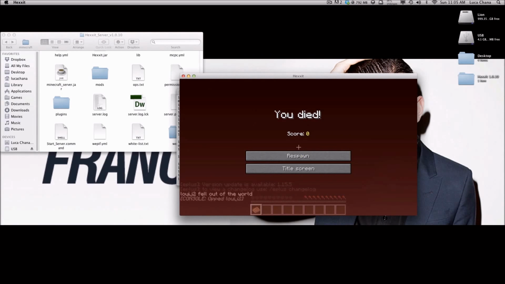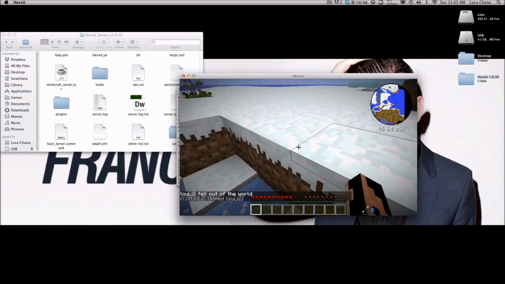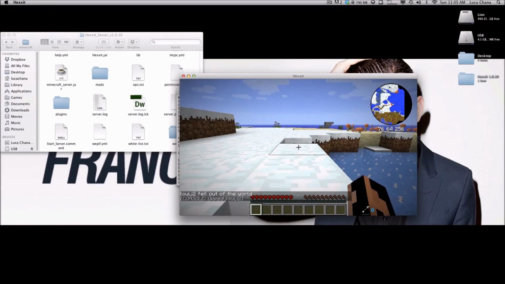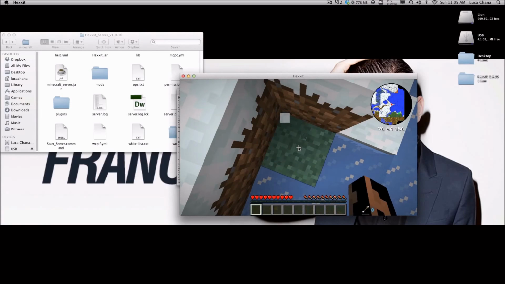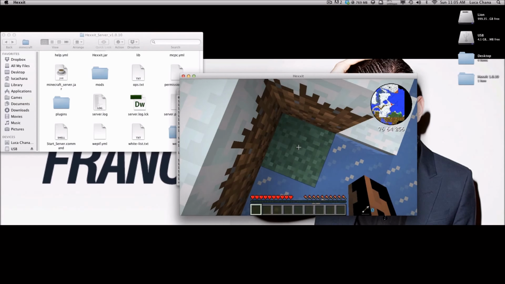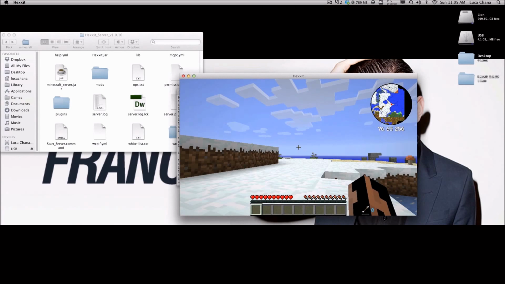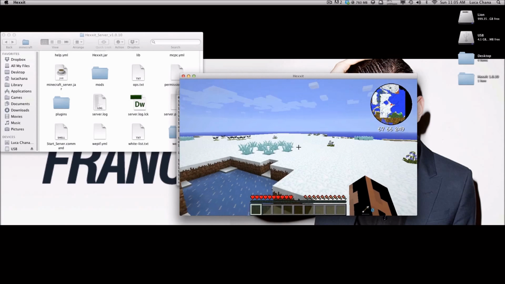Right, I died because I spawned in the ground. It might do that sometimes, but when you die, you'll spawn up here. And I think I just lost one of the files. Oh well, it's kind of laggy at the moment, but add more RAM and it'll be less laggy.